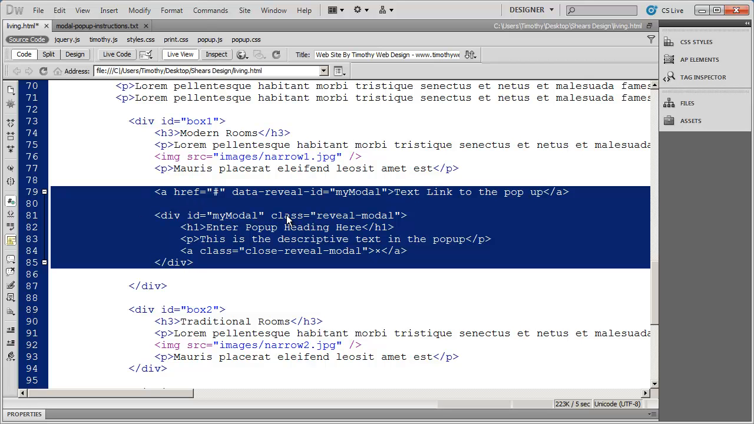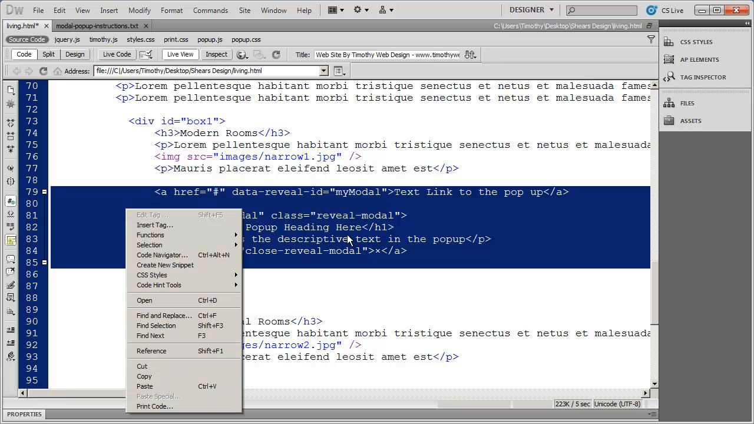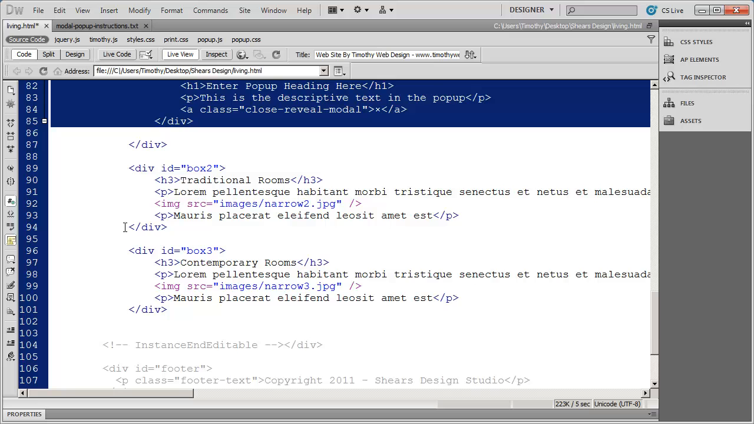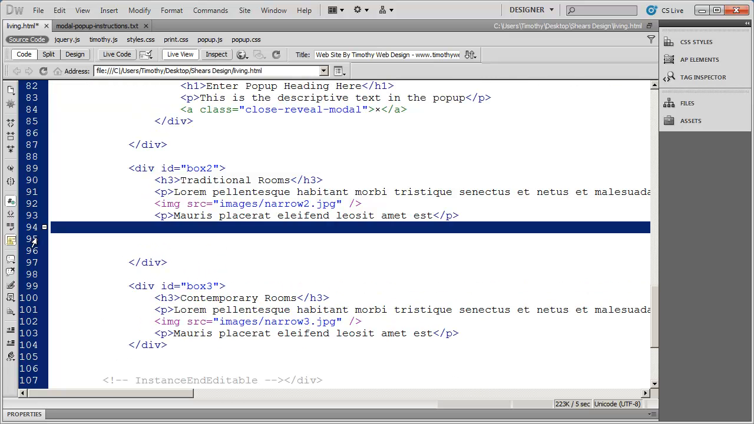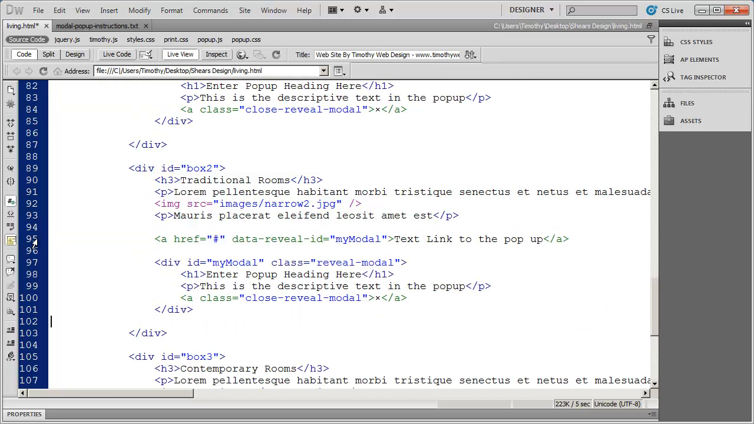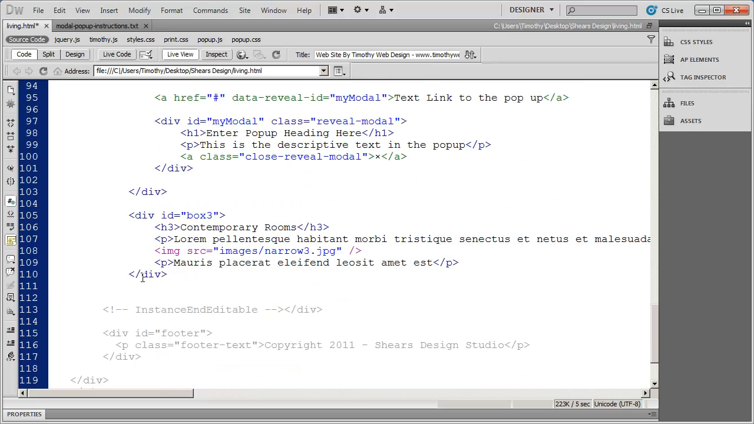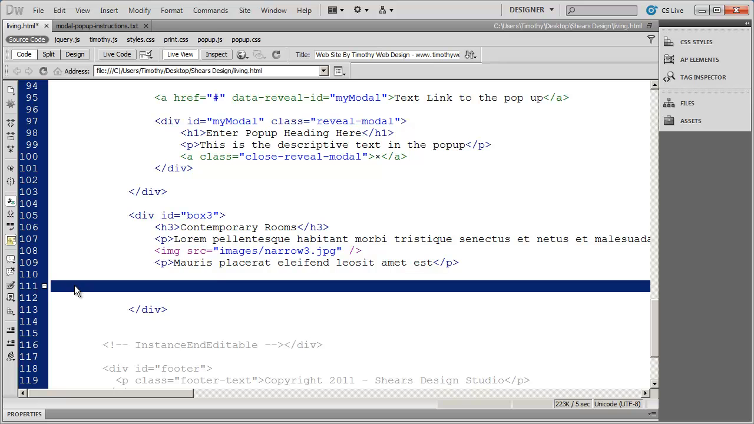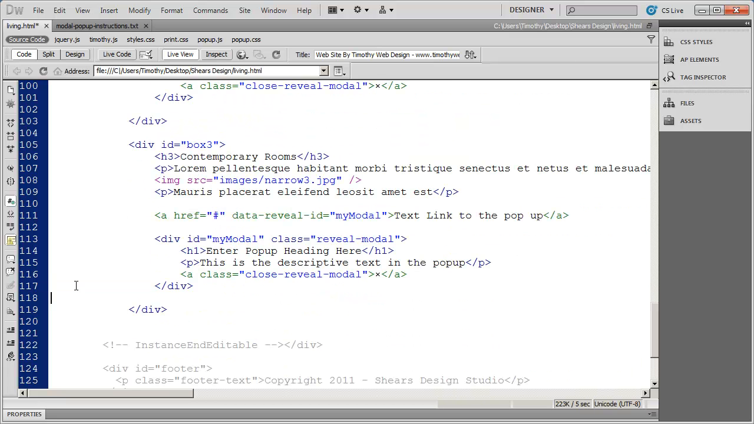I'm going to do this 2 more times. So again, I'm going to copy this. Actually, I already copied it. I don't need to copy it again. And then I'm going to give myself some space and paste that in there. I'll do the same thing down here. Highlight a blank line and paste that in there. And I'm going to save that.